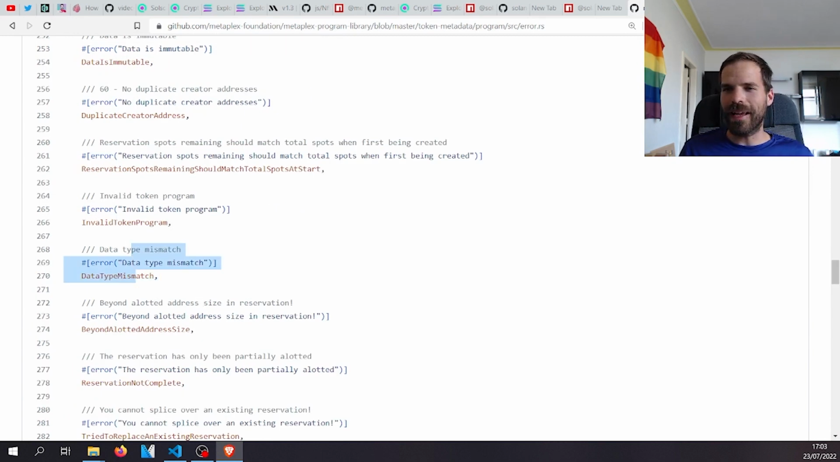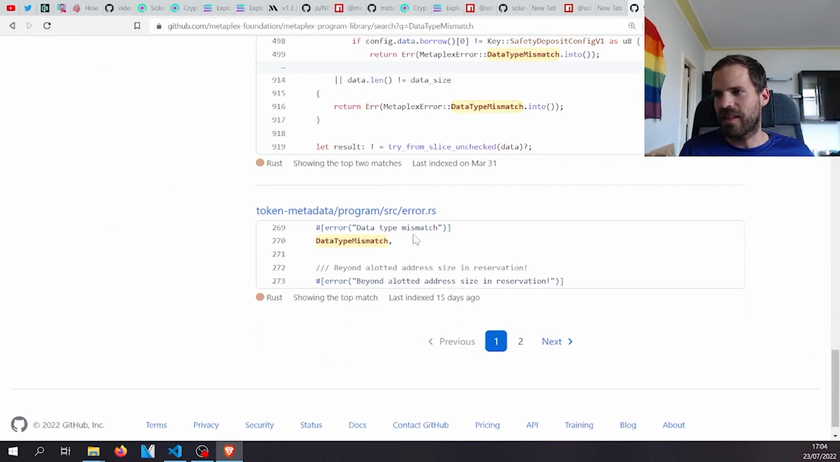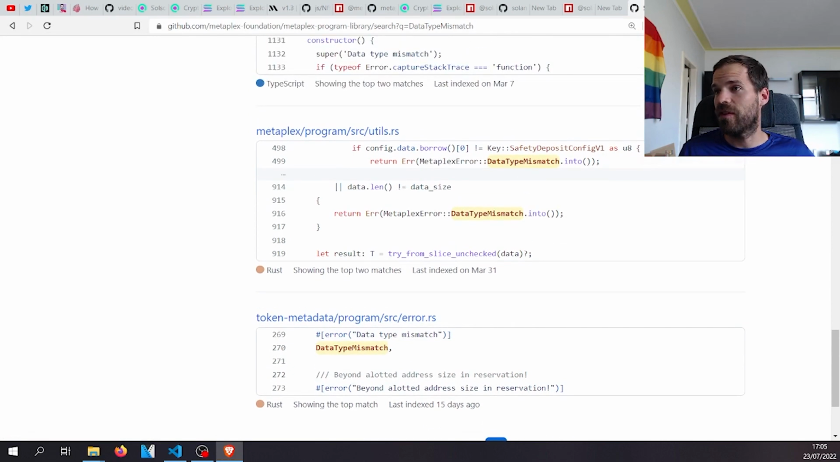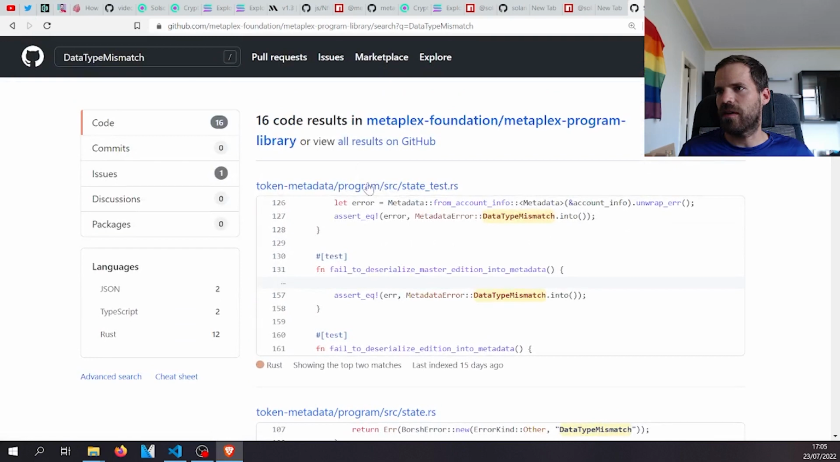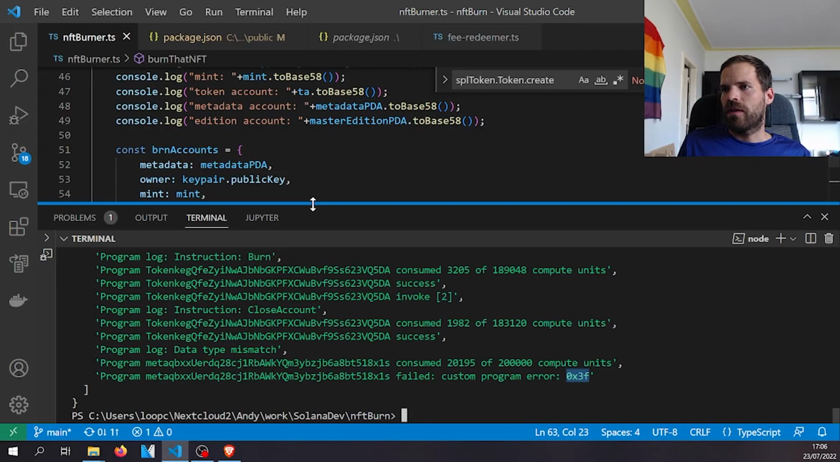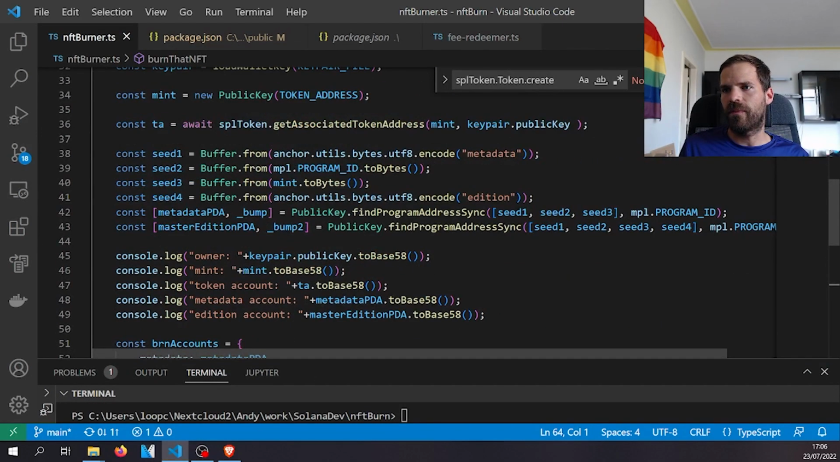Okay, I mean, we already kind of knew this. But what exactly? Okay, can I find usage of this error? It can have many reasons. Damn, that makes it even harder to figure out. Token metadata state test, so it must be this one. Did I not provide the right things here?